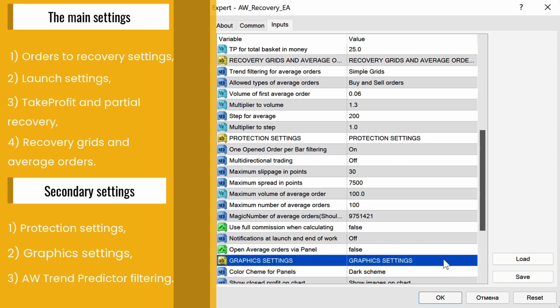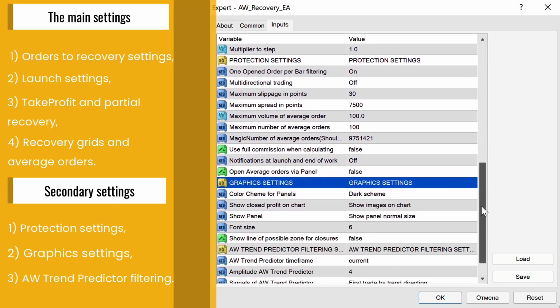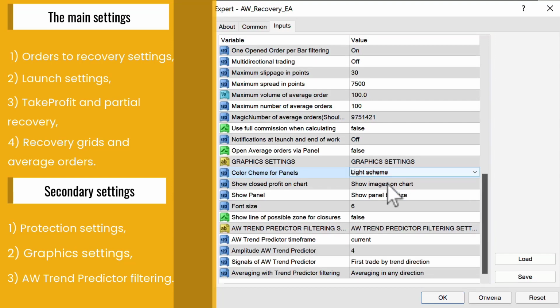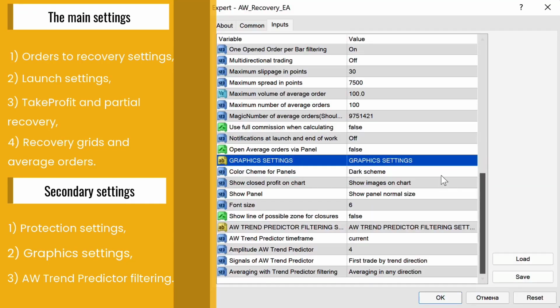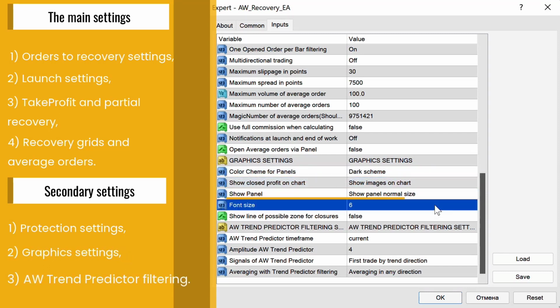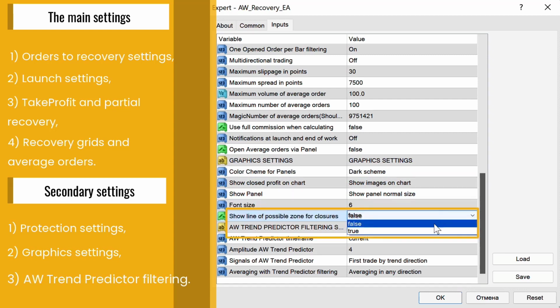The next block is graphic settings. Let's display some functions on the graph for better understanding. By default, the panel is gray for the dark color scheme. If you are using a light scheme, then you can select a light option in the input settings. In addition, in this section you can find adjustments. The show closed profit on the chart, type of displaying the profit volume of restoring orders. Font size for the font on the EA panels. Show line if possible, zone for closures. The TP line is indicative and does not take into account commissions and market volatility.